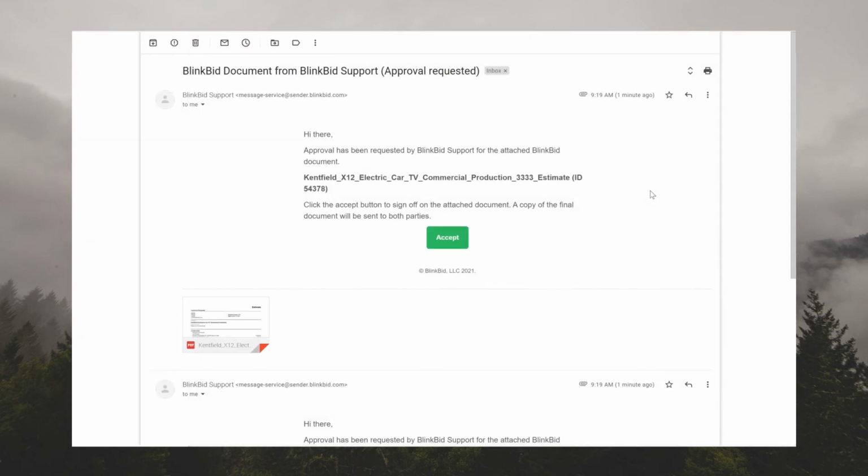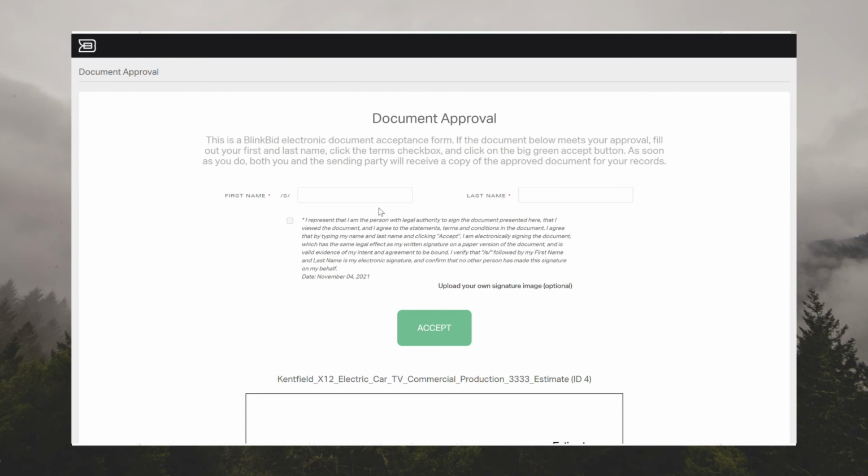The recipient of the job will receive an email with an attachment of the job as well as a button to accept and sign the document electronically. Upon clicking Accept, a tab will open with the document approval. You must enter your first and last name, agree to the terms, and press Accept.